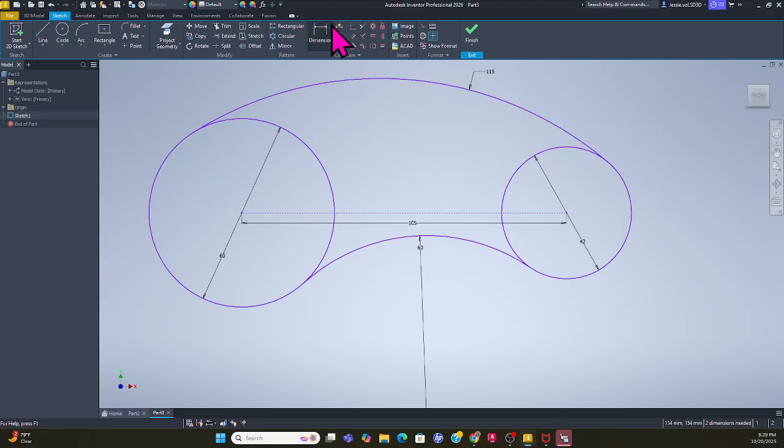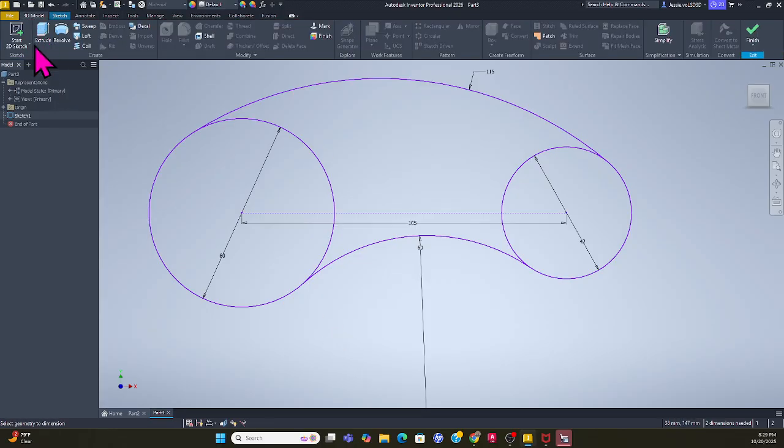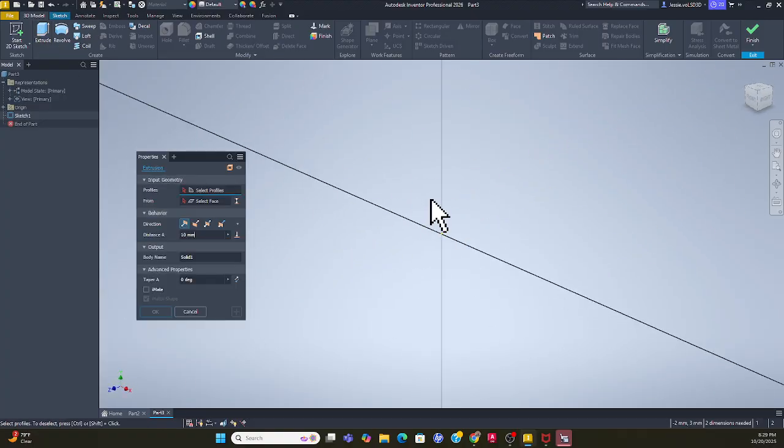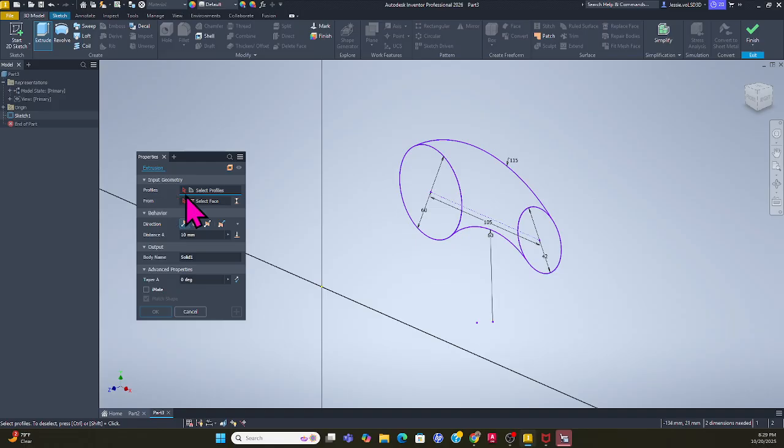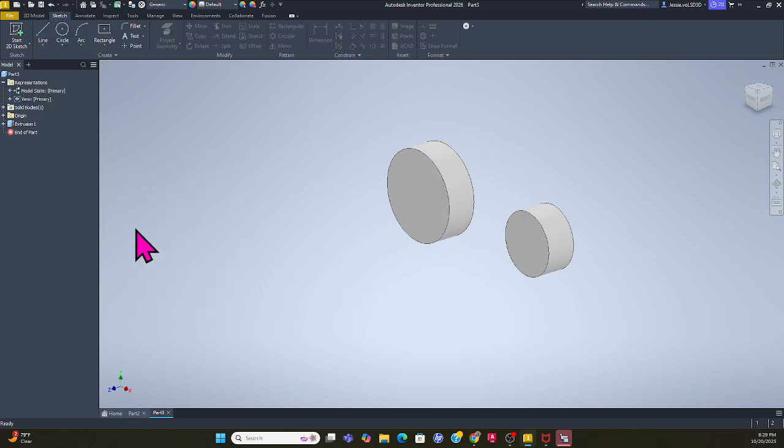The next thing I'll do is go to my 3D model. I'm going to extrude this. Again, I'm going to double click to bring it in, and then select both of these profiles and extrude them halfway. You'll see in a second. The distance they're asking for, the thickness, will be 20 millimeters. Click OK.